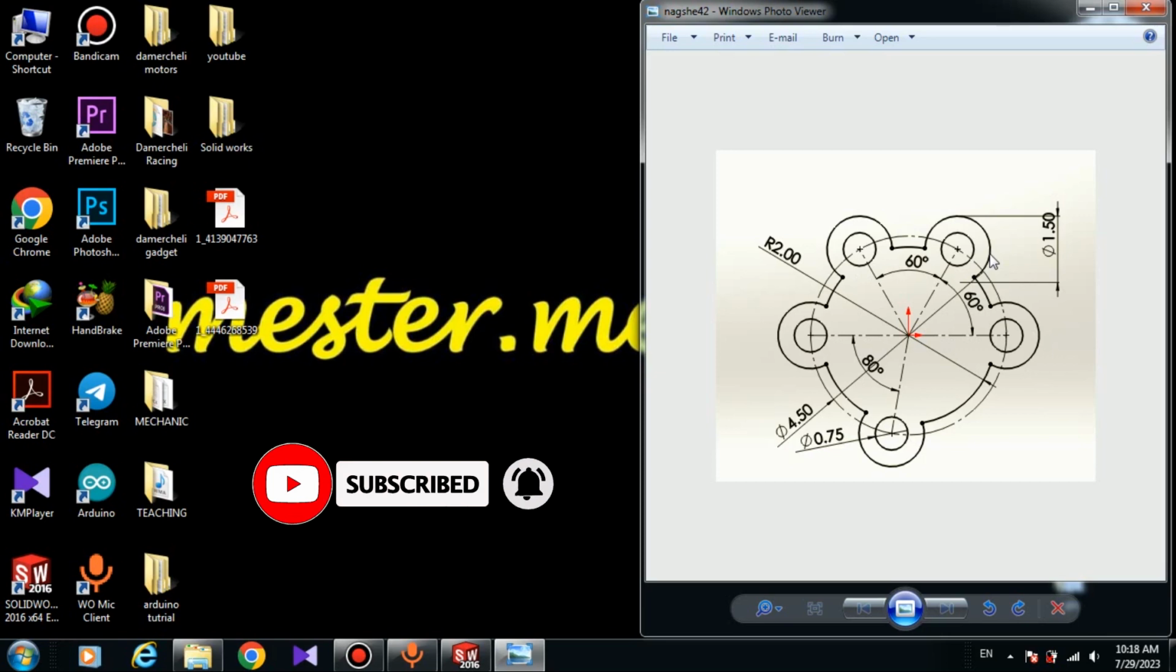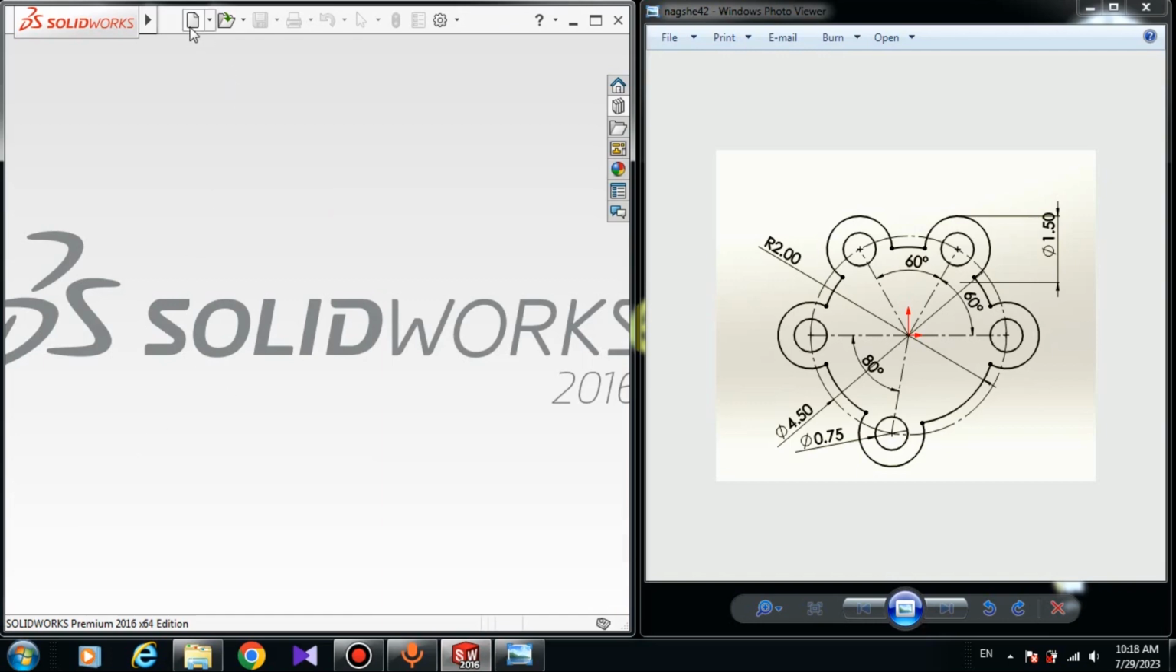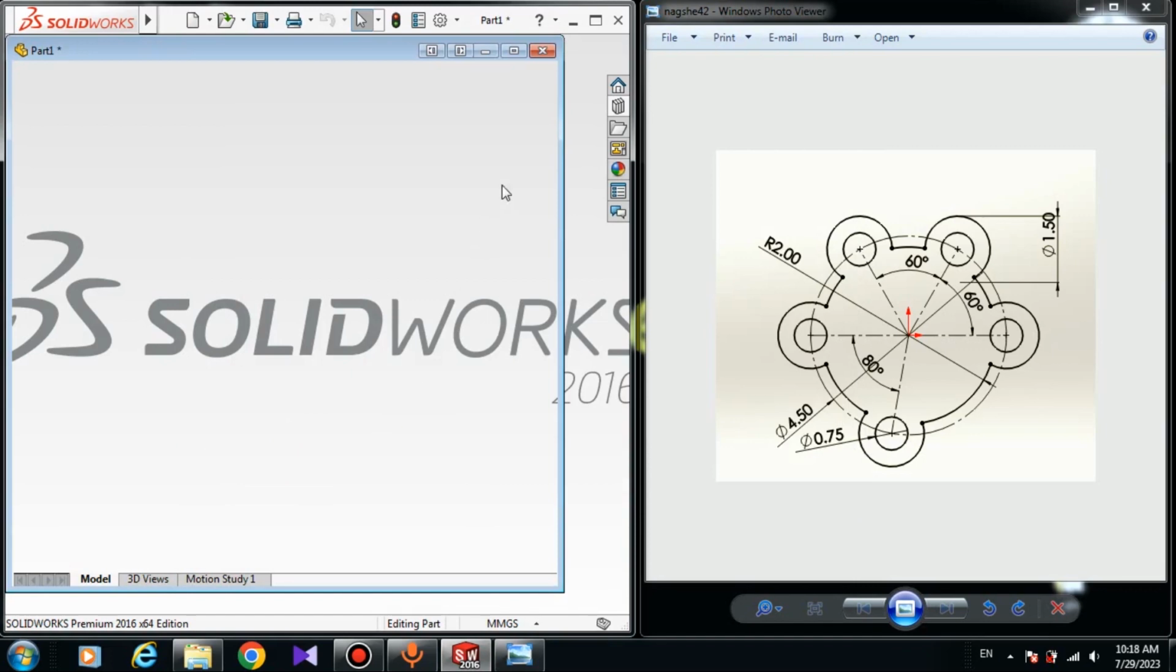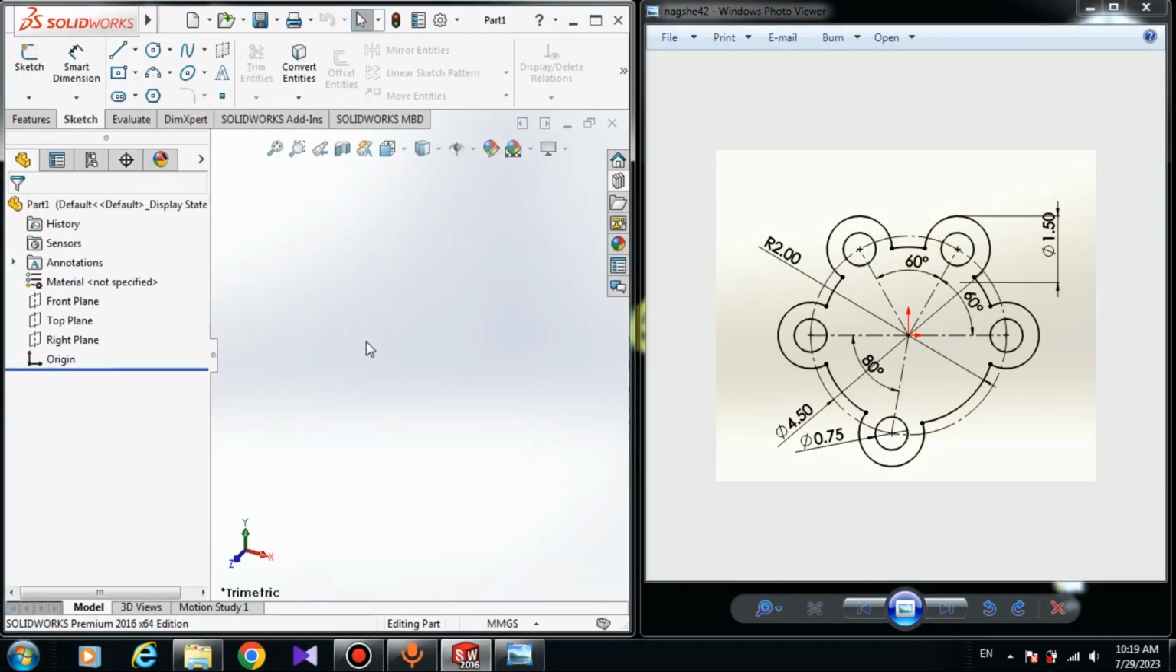Let's get started as soon as possible. Here I have the SolidWorks open. For creating a new part, just click on new part, okay? And now we have a new part.